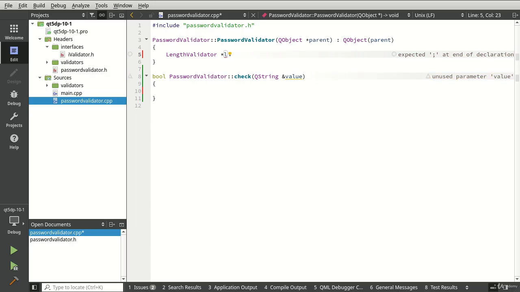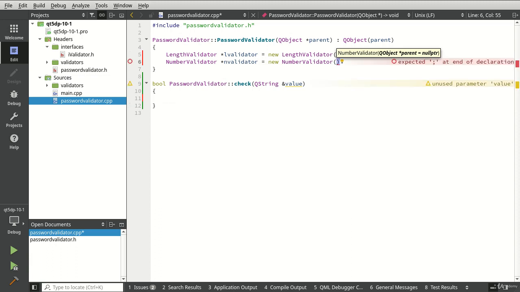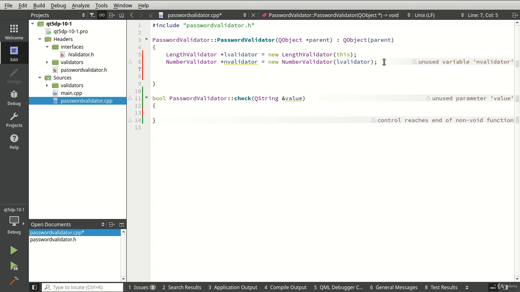Actually, we can shorten this drastically. We'll call this L validator. And remember, we're working with the parent-child relationship, so we don't have to mess around with append or insert or anything like that. Let's say number validator. And this is where we're actually creating our chain. So I want to say L validator. So this would be our root. It's actually not. Our root is this object here. But this would be the start, and then on to the next one. Let's just keep adding these.